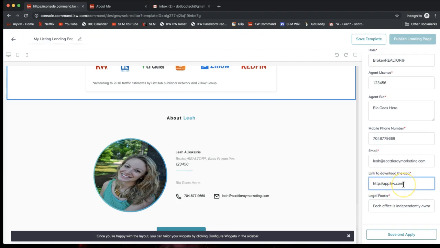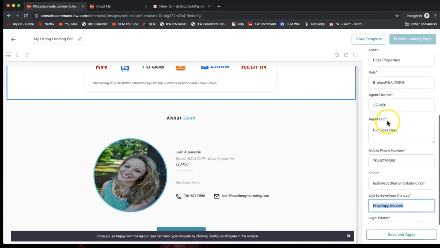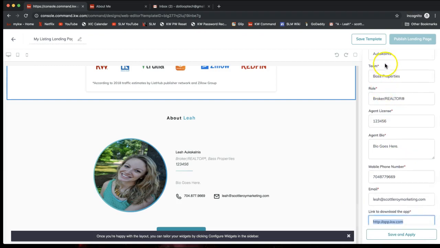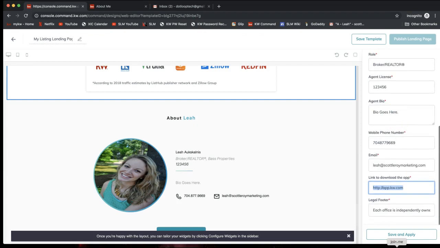So you'll want to put in your mobile app URL. Of course, this is just a generic one, just so I can let it go next, but put in your mobile app URL specifically. And again, make sure all of the fields that have a red asterisk are filled in, or it will not let you save it. And I can click Save and Apply.